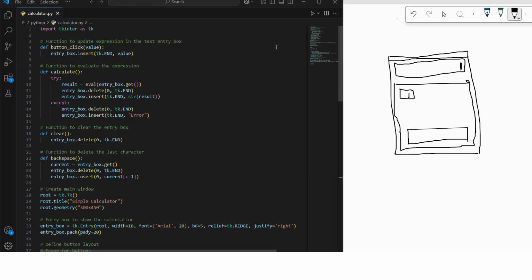Now let us see what will happen if we click any button. When a button is clicked, for example 1, if 1 is clicked, the value will be inserted inside the entry widget, and that too at the end of the entry widget.